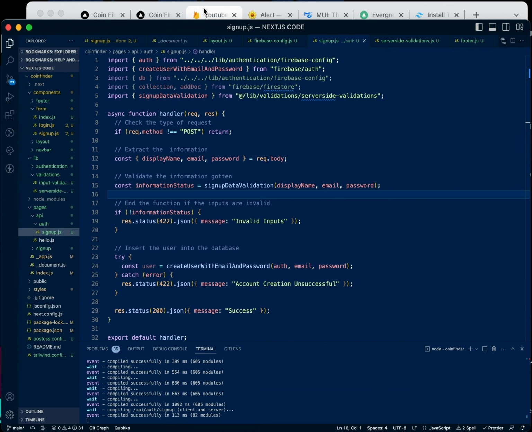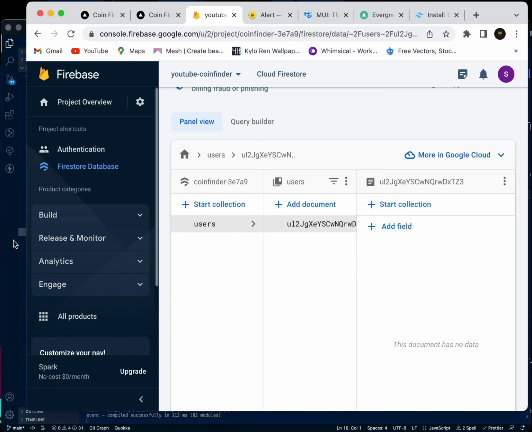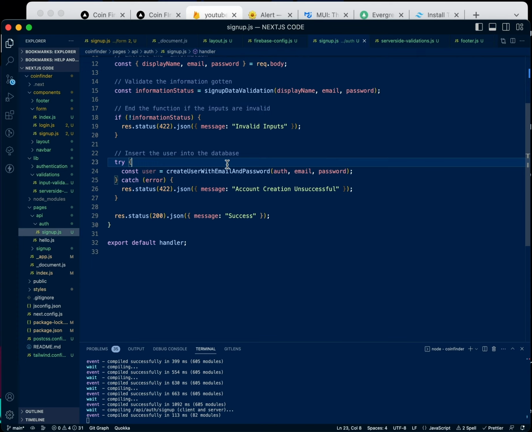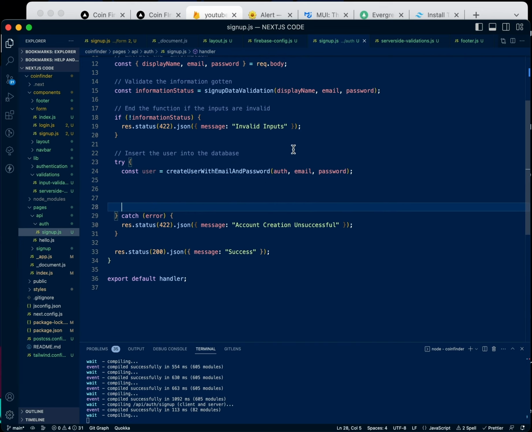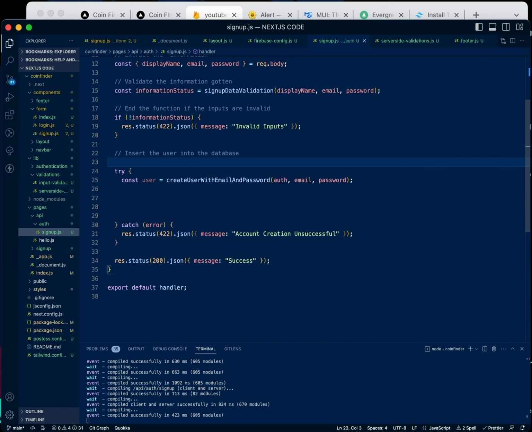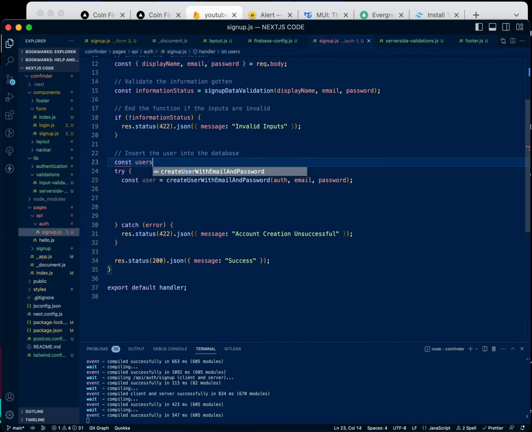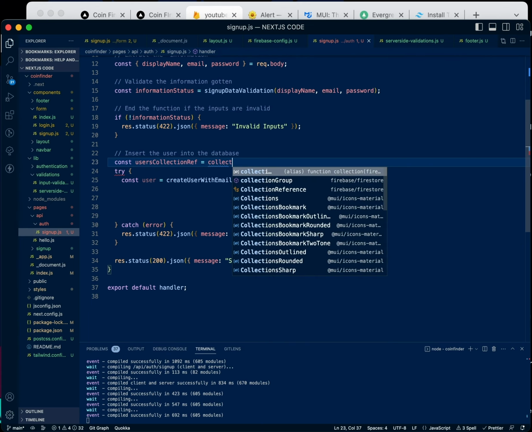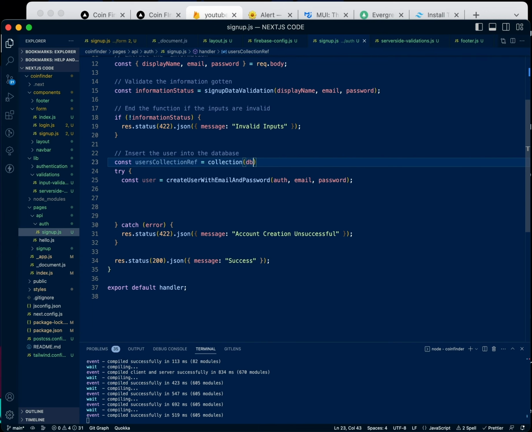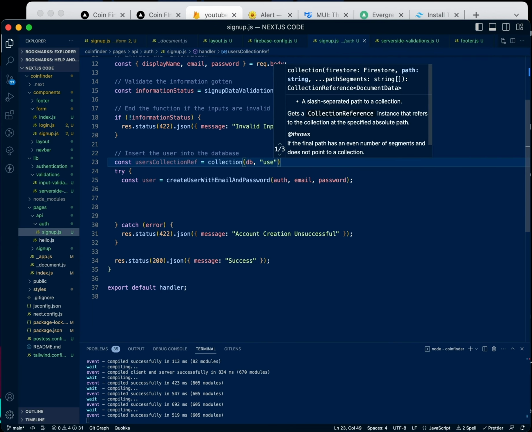Now, how do we store extra information into these users? We just come here. I think we want to do that after we've created the user. But before we do that, we need to also get the ref. So we're going to say const usersCollectionRef equals collection, db, users.